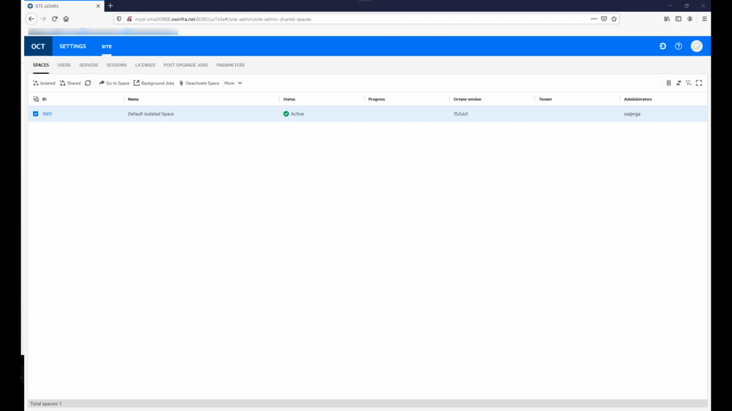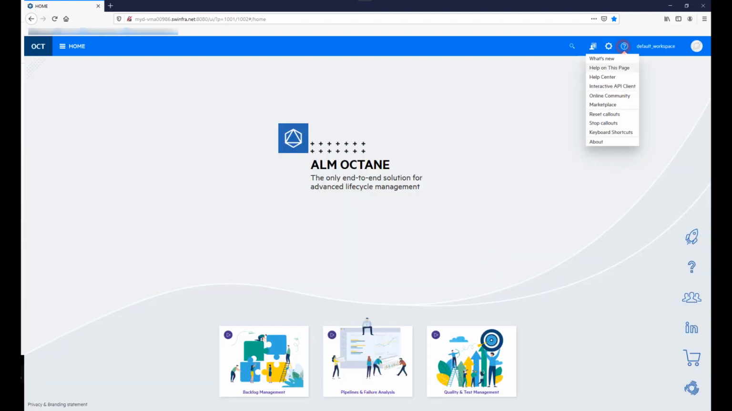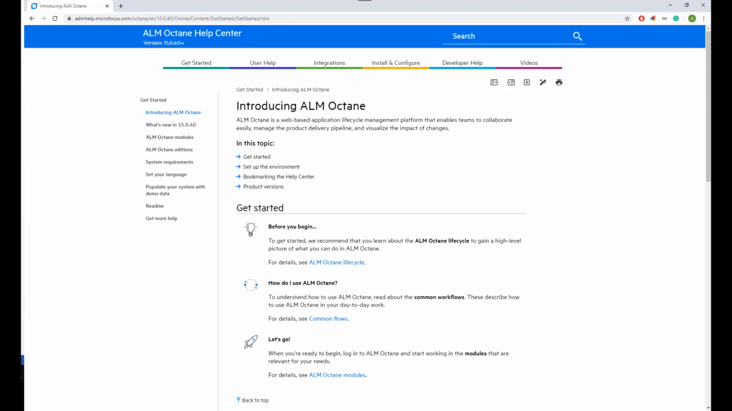Now we can move to the Octane home screen and we can check the version. And this means that the upgrade was successful. And remember, the Octane Online Help Center contains almost all there is to know about the product.